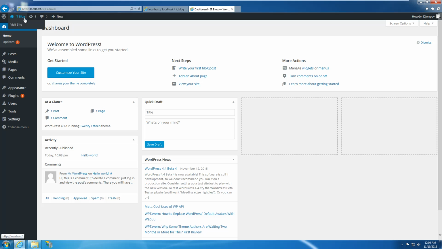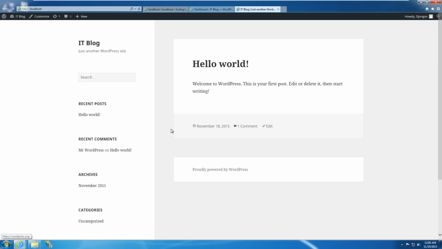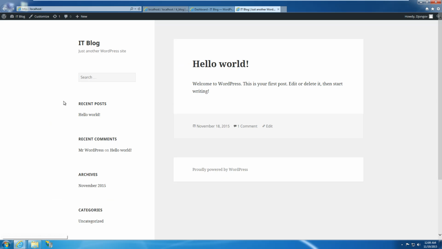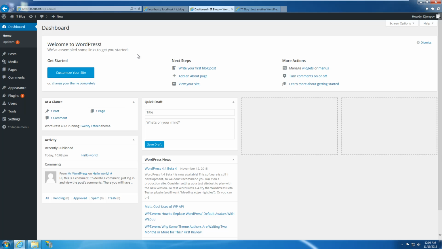If you click here, let's just do it in a new tab. This is how your blog looks like, and behind it's the administration panel, which looks like this. You can do posts, add new categories, posts, media, pages, comments, install plugins, create settings and everything. So yeah, this is how it looks like for now.